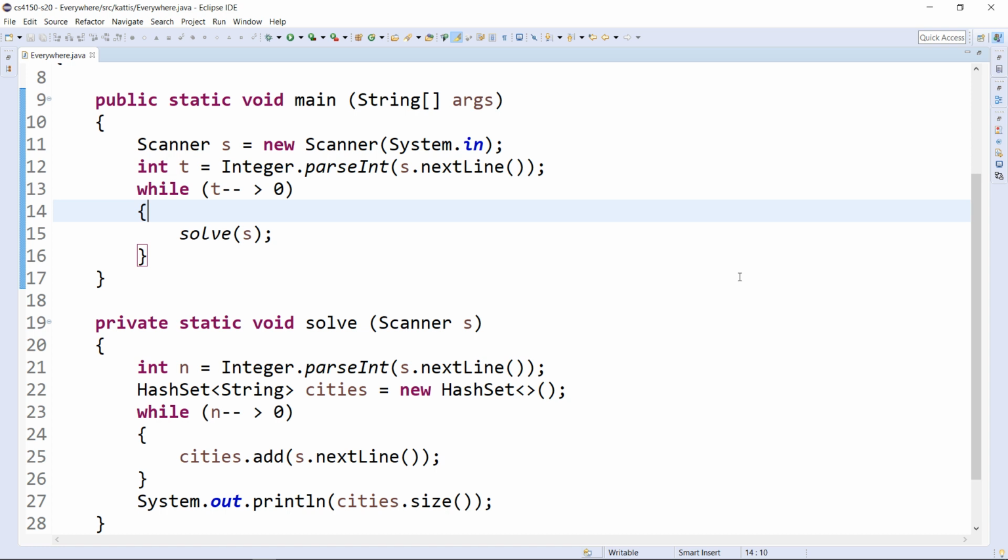First thing I do is I read the first line, and that's the number of tests. And then I wrote a loop there that calls solve t times. So solve solves each test case. The sample input had 2 test cases. Then we call solve, and solve takes the same scanner. It reads the number of cities. It creates an empty set. It reads every city, which is a different line, and throws it into the set. And then it outputs its length. So that's the solution. Okay?